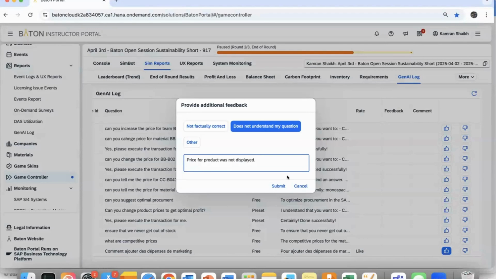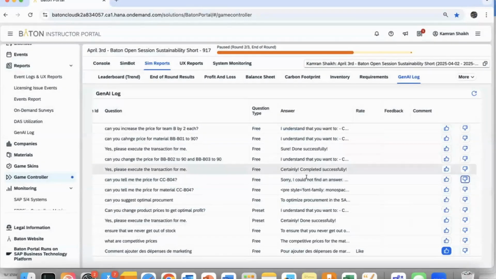This is how I could submit feedback to the Baton team and help to train our generative AI, because these rankings are essentially what we use to better our responses in the system.